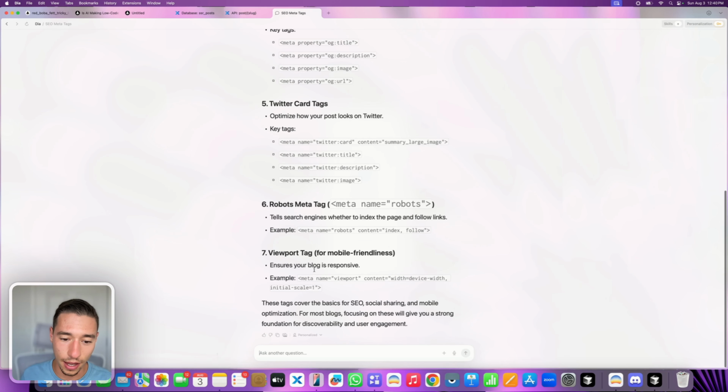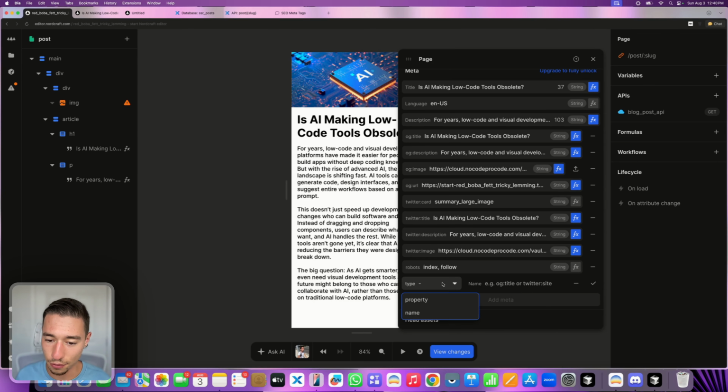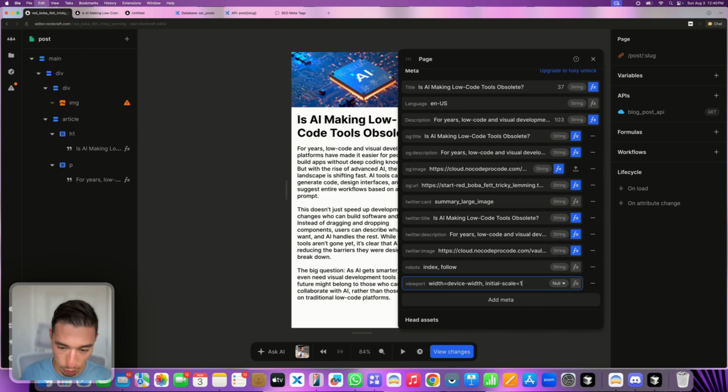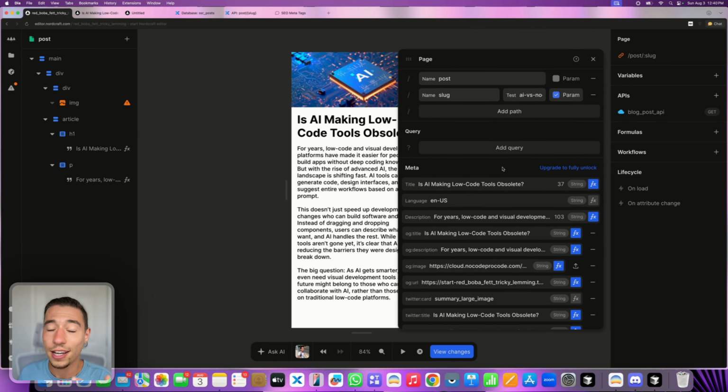So now we have viewport tag for mobile friendliness, ensure your block is responsive, a meta tag name viewport. So let's put that inside of here. Name, viewport, and then we need to put the value inside of here, content width scale 1. Beautiful. And then those are all the important custom meta tags. You can do more depending on if you're news site or not. There's some script that you can put with Google News to be indexed for Google News.